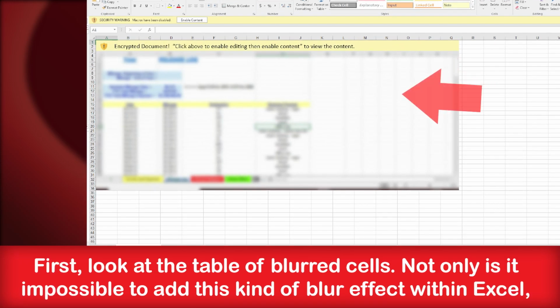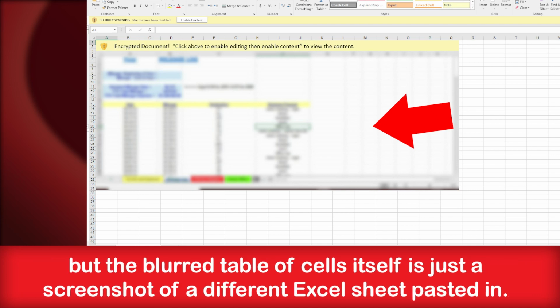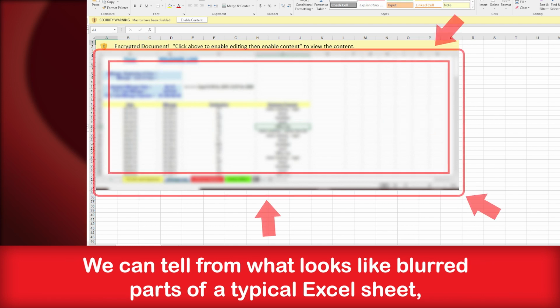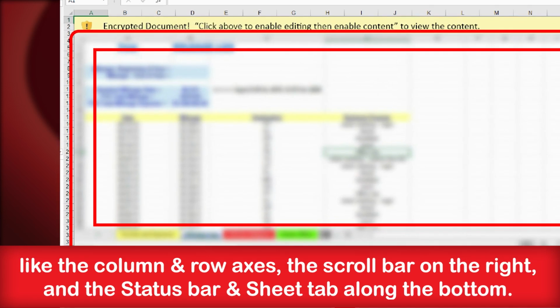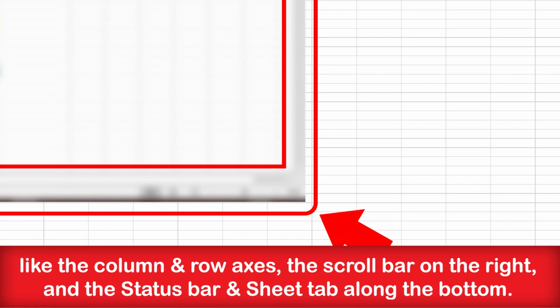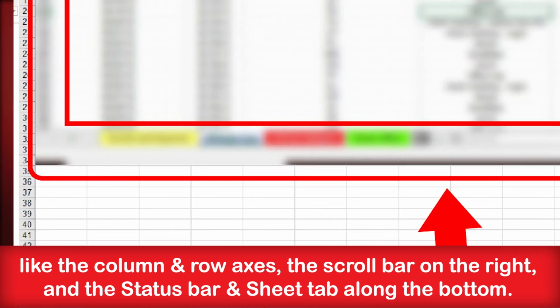First, look at the table of blurred cells. Not only is it impossible to add this kind of blur effect within Excel, but the blurred table of cells itself is just a screenshot of a different Excel sheet pasted in. We can tell from what looks like blurred parts of a typical Excel sheet, like the column and row axes, the scroll bar on the right, and the status bar and sheet tab along the bottom.